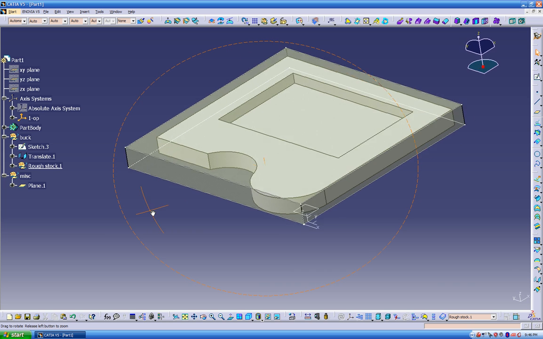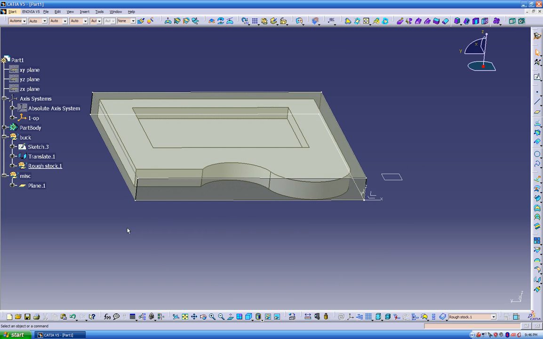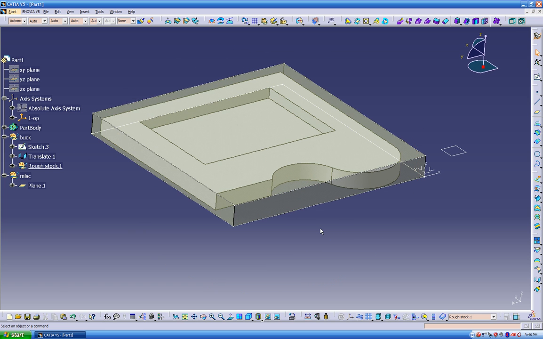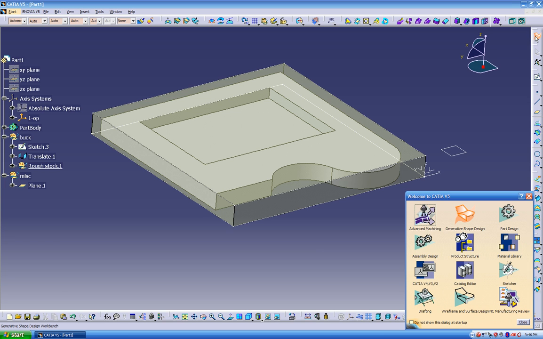And now we're ready to create the toolpath. So once again, every time we create the toolpath, we need to have the stock, the clearance plane, and the axis. They all have to be defined. So let's go to shape design again over here on this icon. Click on it and let's start advanced machining. You can go either one. Start over here, advanced machining.